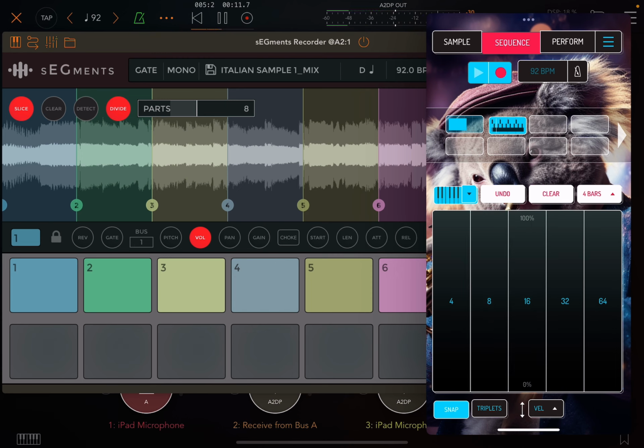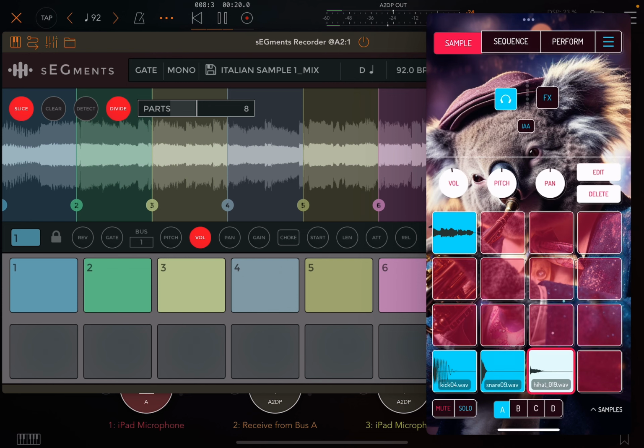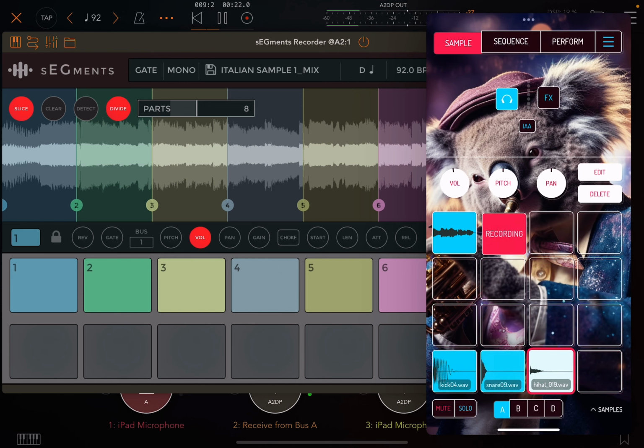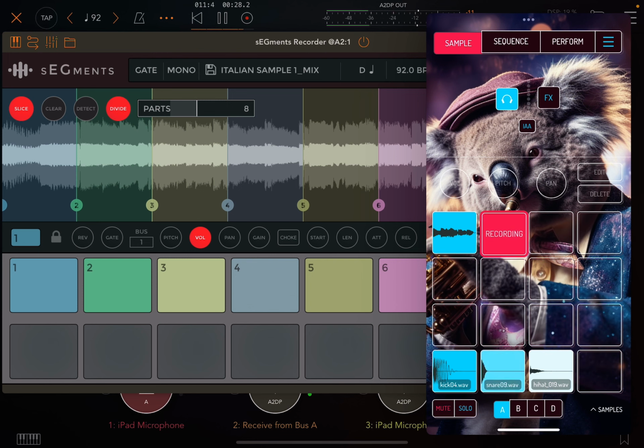There you go. Simple beat. Now you could go back in, maybe get out of this, go back in here, press record. Now it's going to probably pick up my voice. Oh, it did not. Okay, cool. Then you can start playing with your parts.